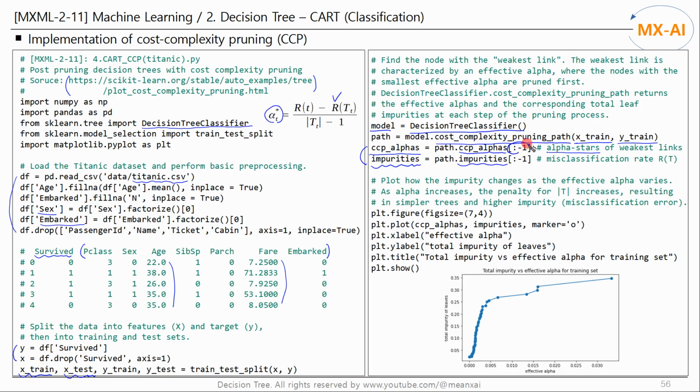The last value in the effective alpha list corresponds to a tree where all branches have been removed, leaving only the root node. In other words, this represents the most heavily pruned version of the tree. However, since this tree is not very useful in practice, we typically exclude this final value when selecting the optimal alpha. The same applies to the impurity values.